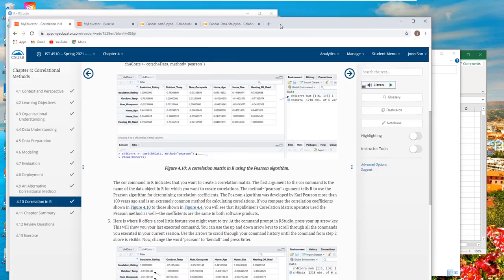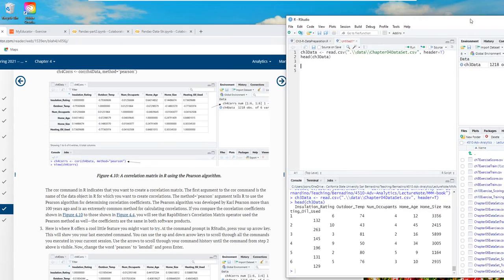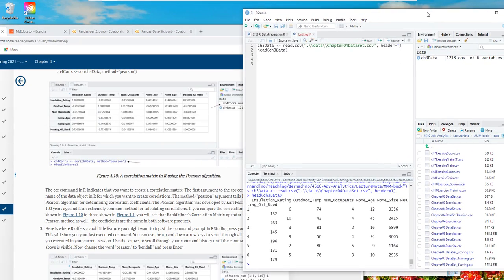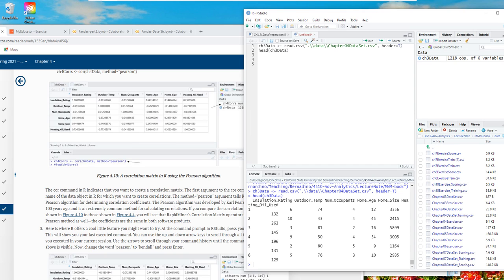Okay. So you know what? Just change the position. Okay, so let's say I'm gonna just follow the book example. It's the same variable name: Chapter 4 correlations. I'm using the exact same variable name.